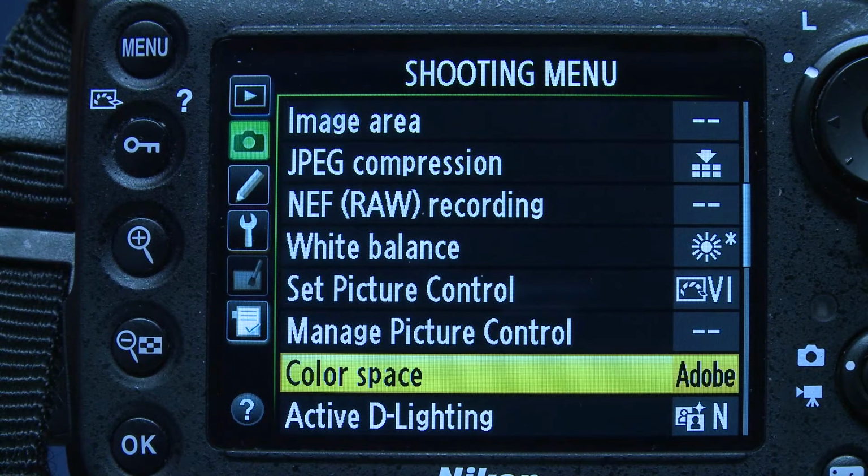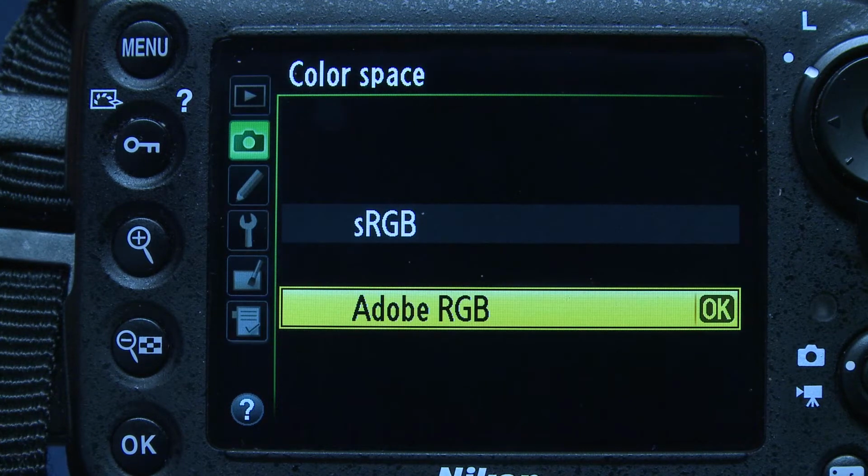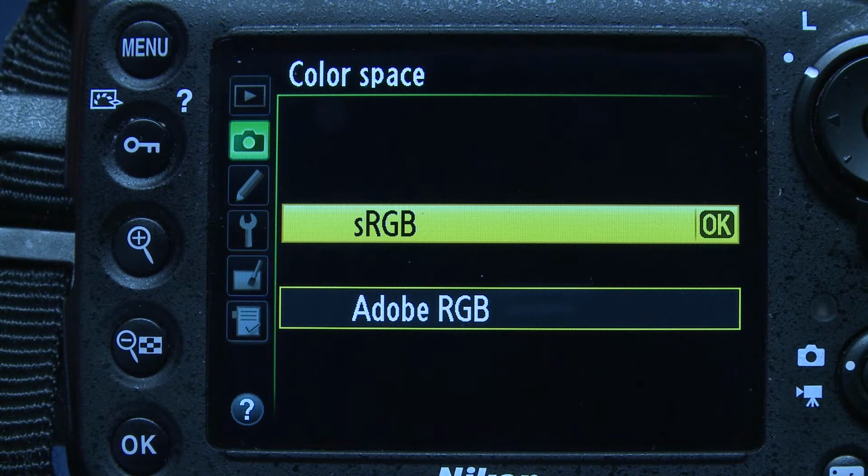Another option is color space. You have 2 options within color space, either sRGB or Adobe RGB. Adobe RGB has a wider color gamut than sRGB, so if you plan on using a software program to manipulate your photographs or send them to a printer or put them in a brochure or something like that, you want to use Adobe RGB. If you're just going to shoot the pictures and put them on the internet or send them to a friend, you just might want to use sRGB.